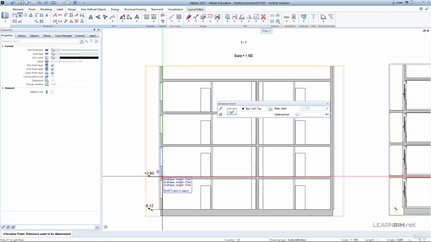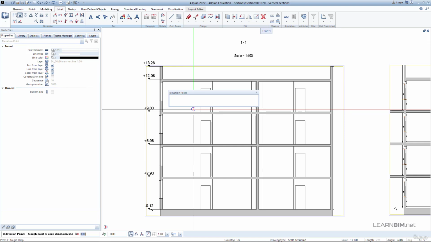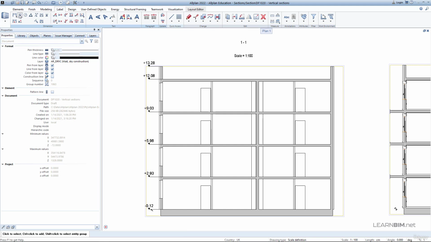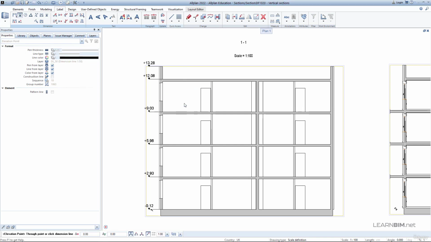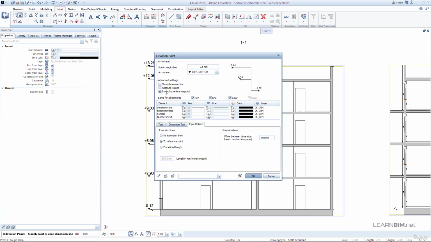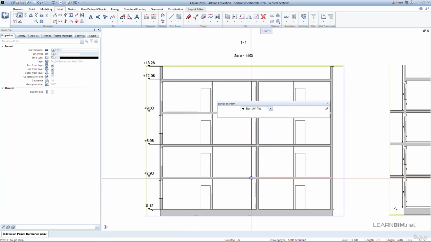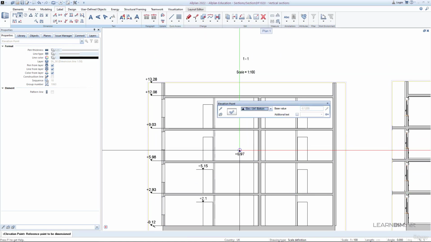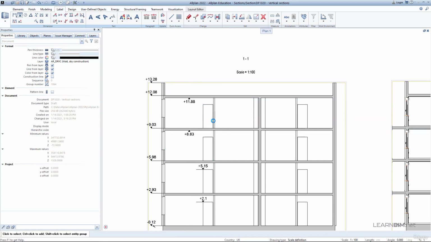Now click on the other points that need to be dimensioned. You may notice that all elevations are positioned vertically along the line. If you want to change that, click on the Settings button and activate the option symbol at reference point. Now you can freely click anywhere in the section and the elevation point will be placed there. You can also change the direction of elevation symbol.